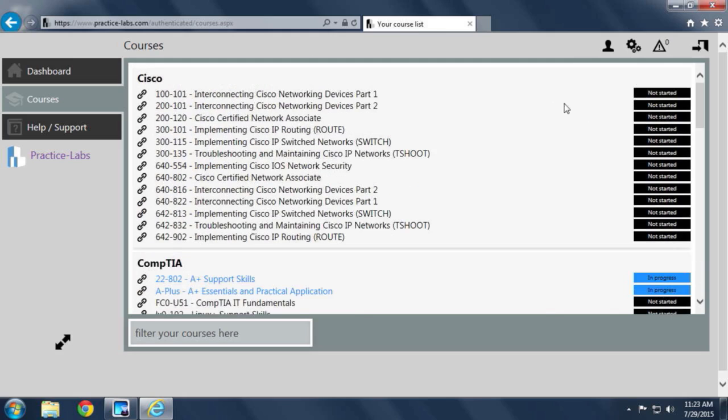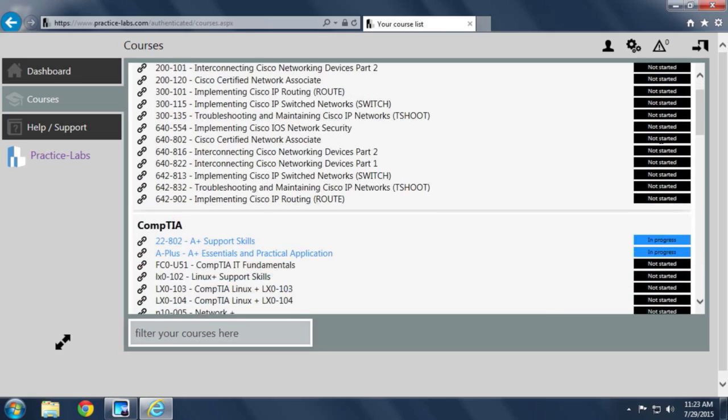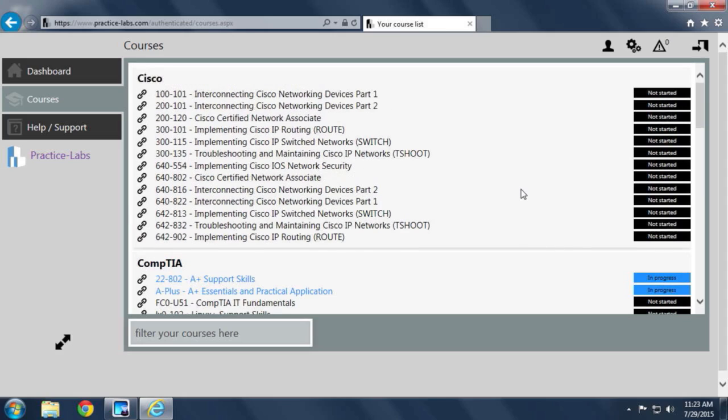So depending on the status of your course, you'll see a tracking mechanism which is just related to whether your course is not started, in progress, or complete. And I'll show you how those statuses change as we work our way through it.